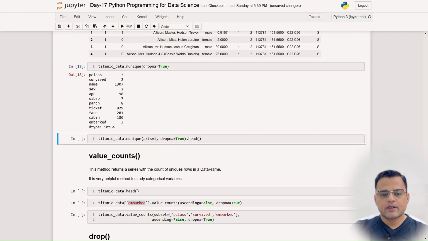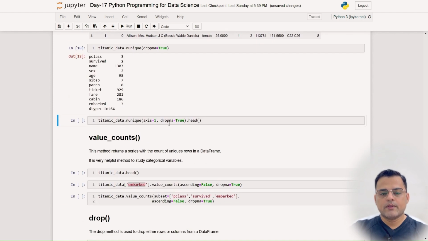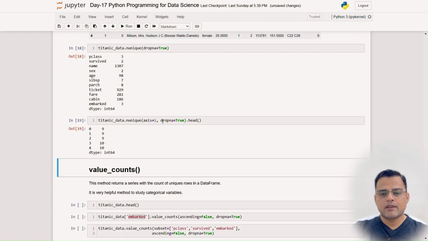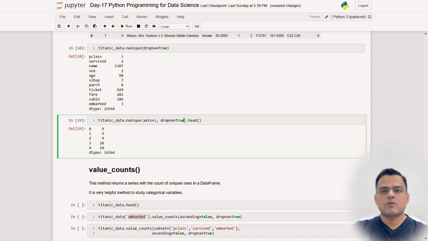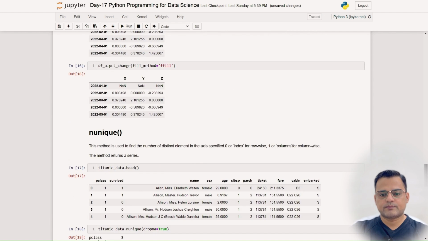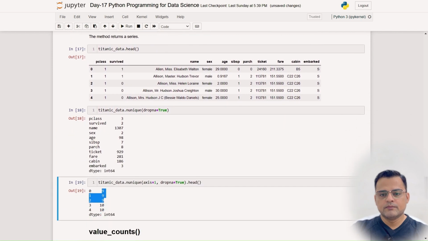Similarly, you can do it for axis equal to 1, which will perform across all the columns and give the details at row level. So here you can see I am taking the first 5 rows. In the first 3 rows, there is one null value present in one of the columns. That's why dropna is equal to True. There are a total of 10 columns, out of which in the first 3 rows one of the columns is null.